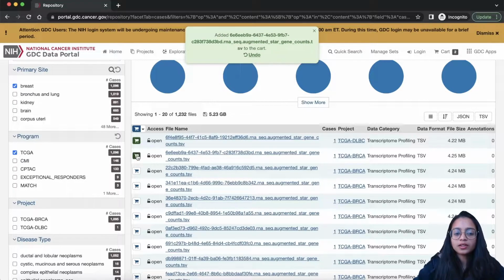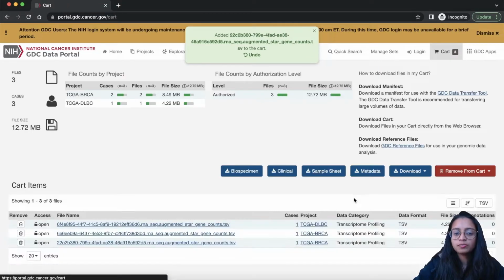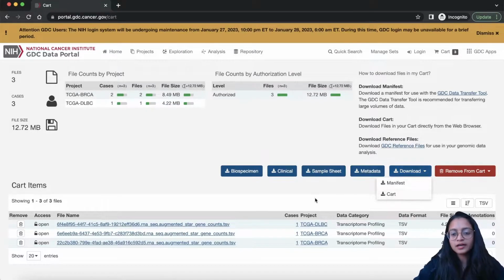When you click on the cart button, it basically adds these files into the cart. Once you add them to the cart, you will be able to download the cart directly. Now this makes sense when you have only a few files to download. But let's say you want all the files, say all 1000 or 1500 files, then downloading from their website becomes a tedious and bottleneck process. So there are other ways to download files.